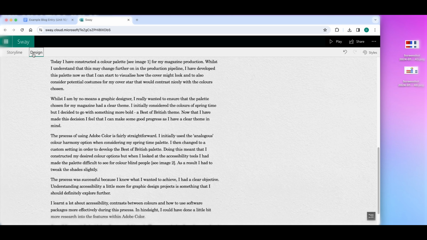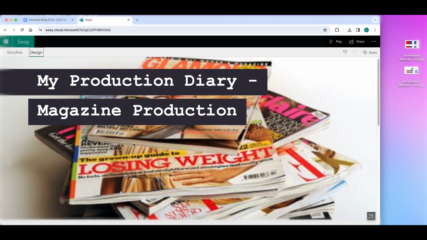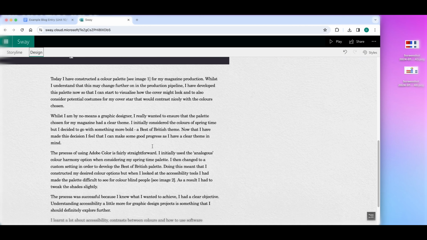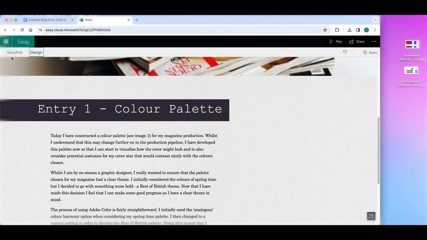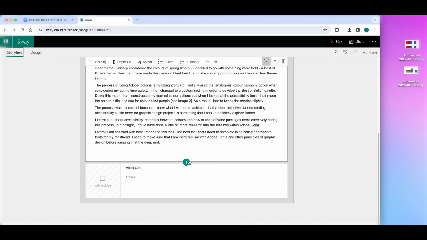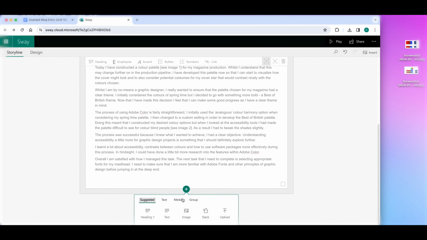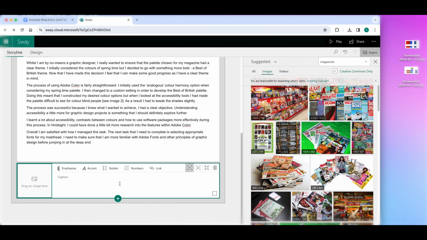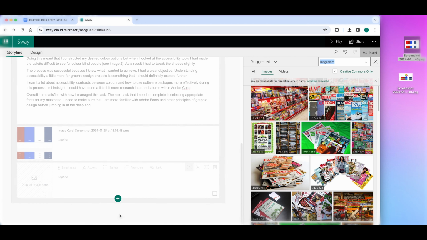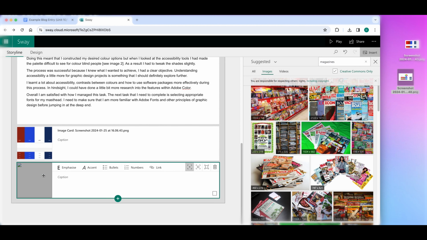So if I click on design, I've got my title, and I've got entry 1 color palettes. Now I'm going to go back to the storyline, and I'd obviously added a video previously. I'm going to click plus, and I'm going to click image, and I'm just going to drag in this first one, and I'm going to click plus again, image, and I'm going to drag in my second one.